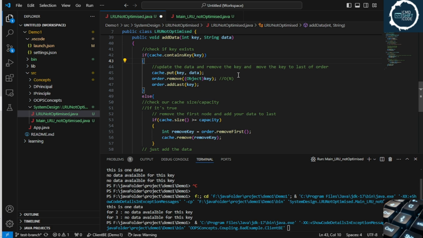I will talk about hash map and doubly linked list, in which we will achieve O of 1 time complexity. So I'll put it in the next video.